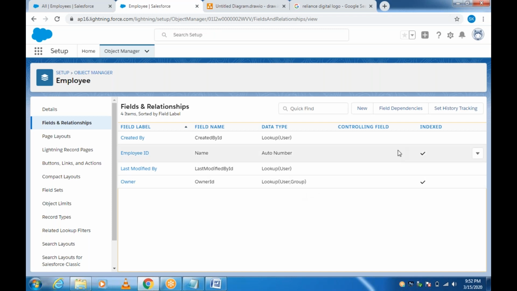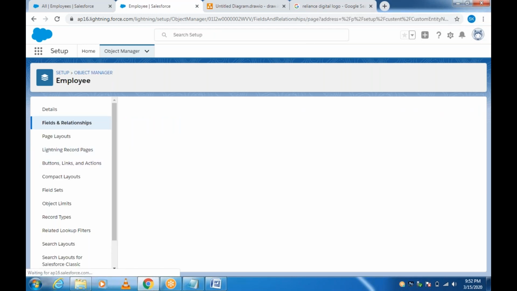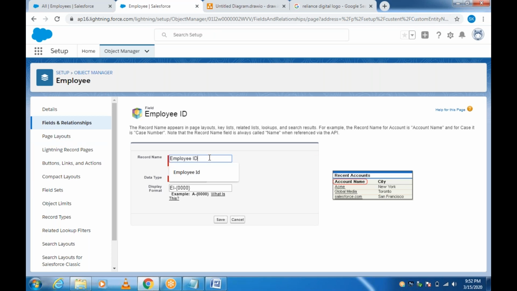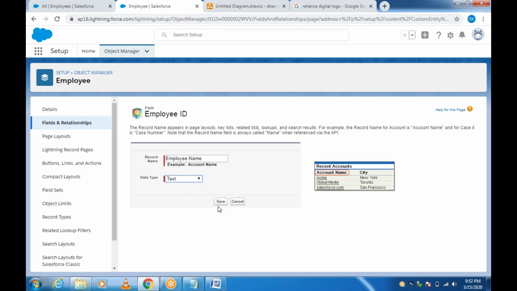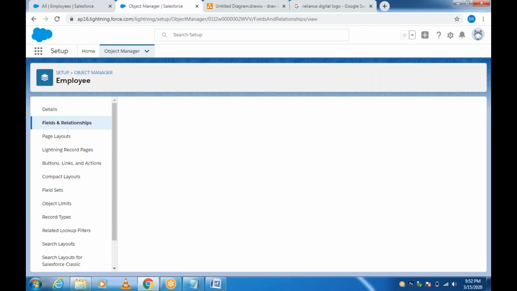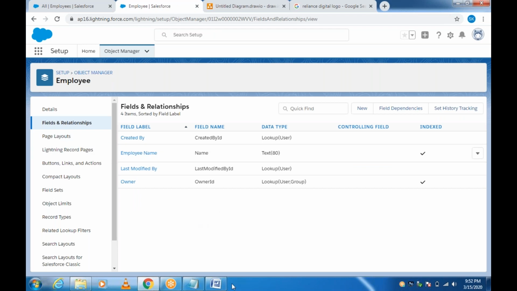If you want to create a custom one, what you have to do is edit this one. Instead of employee ID, change it to employee name, and change the data type to text. Save. If you want to create a custom employee ID, now you can create it.